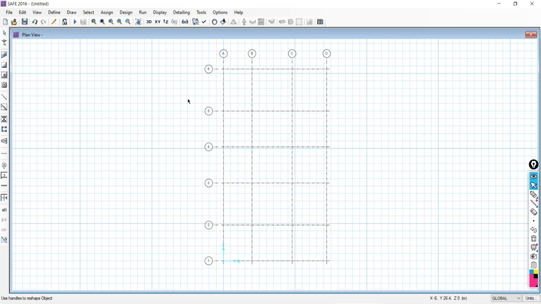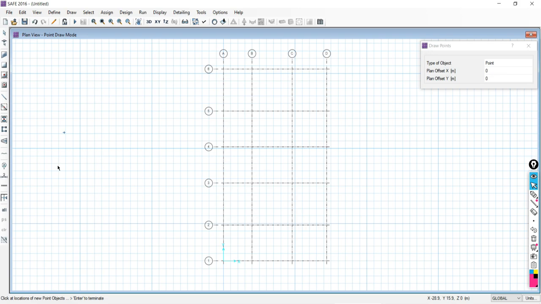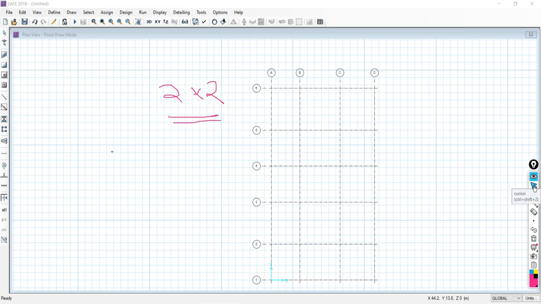Yes, sir. Very good. Now, how to model the foundation slab? Suppose I have to model my foundation slab somewhere here. First I need to model the point, so go to draw point and click here at 0, 0, with no offset. So my point is now available here. Now I want to model my slab here, a foundation slab of any standard size. Suppose I have to model a 2x2 size slab. You are with me?